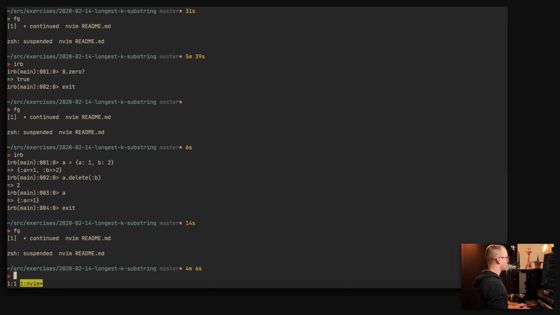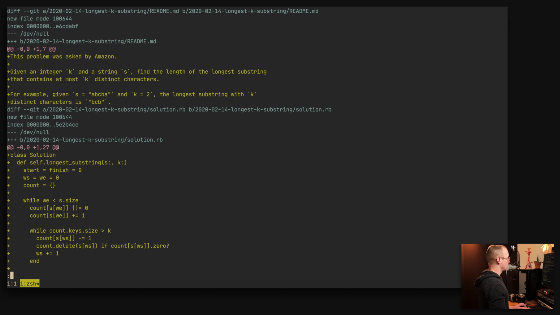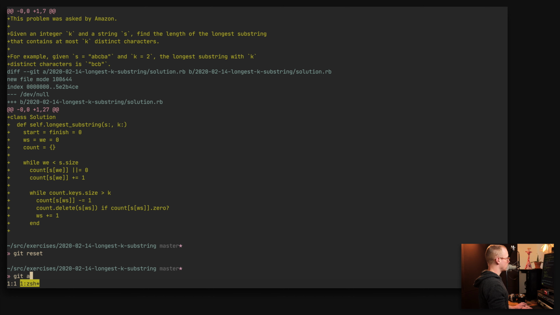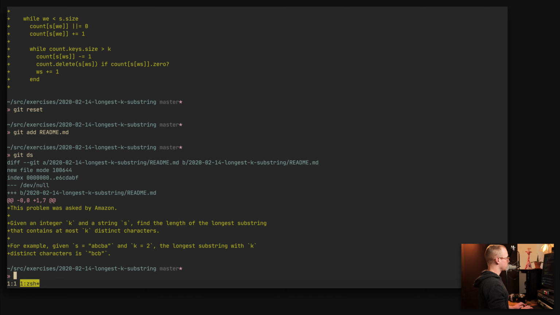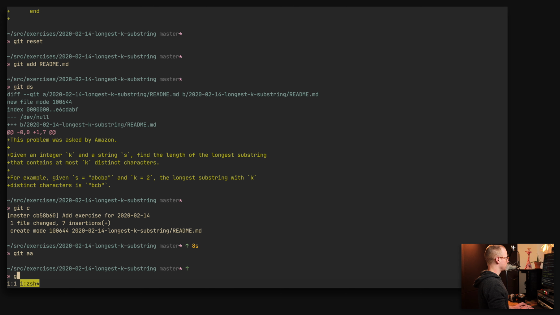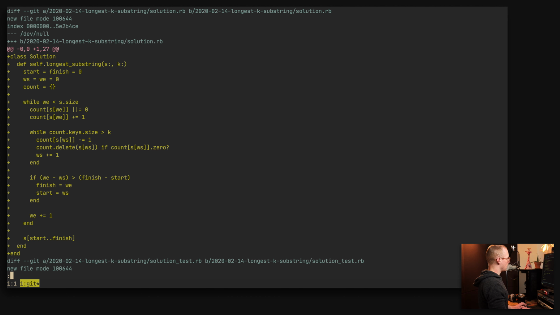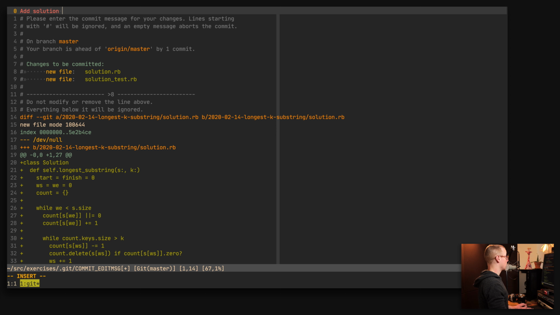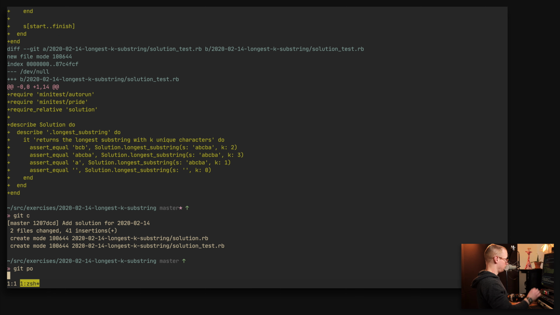20 minutes? Yeah, plenty. All right, let's add this into a commit. Looks like we still got our readme to commit as well. So this is our problem. Good. We'll add this in a commit. Add exercise for today, which is the 14th. Ooh, happy Valentine's Day. And then here's our solution. Perfect. And then push that up.